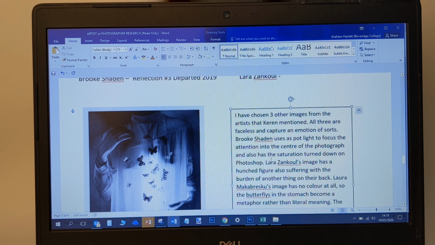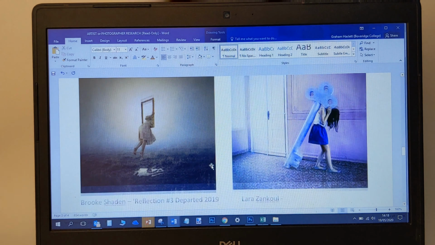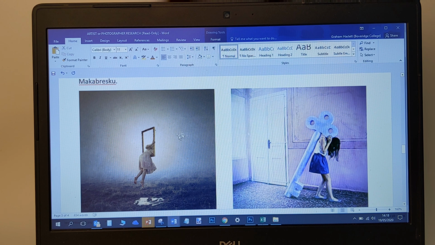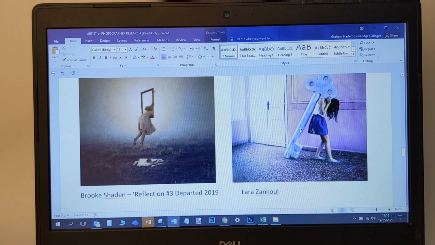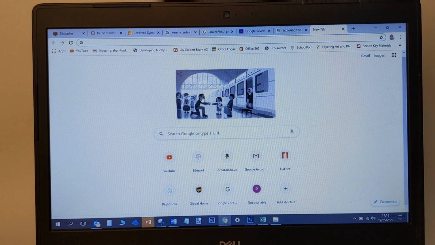Hunched in the centre of the photograph, and the saturation turned down. Saturation is how much colour is in there, how intense and bright the colours are. There are some bright colours here, but there's not a lot of shade. It's either dark or light, whereas you want lots and lots of different shades of colour. There's a difference between a photograph like this and a really bright and cheerful photograph.